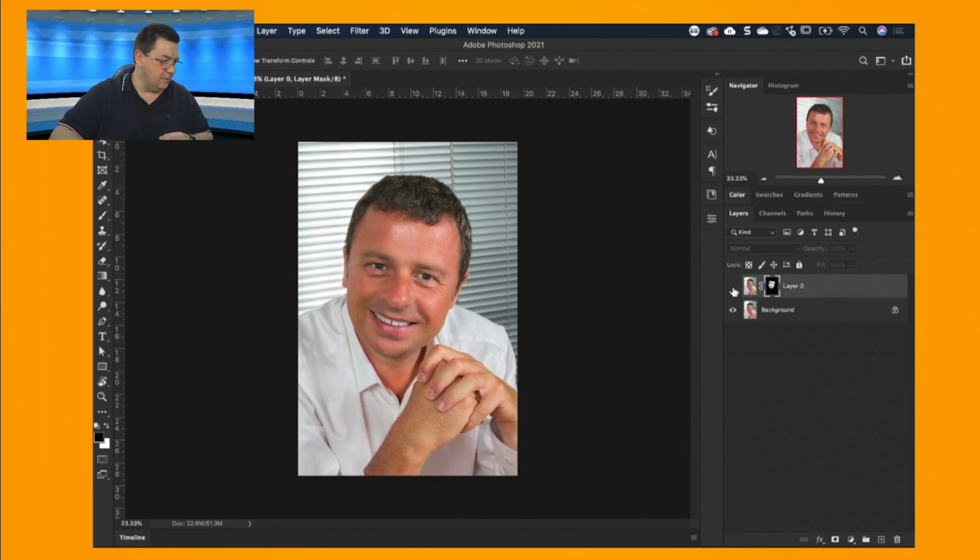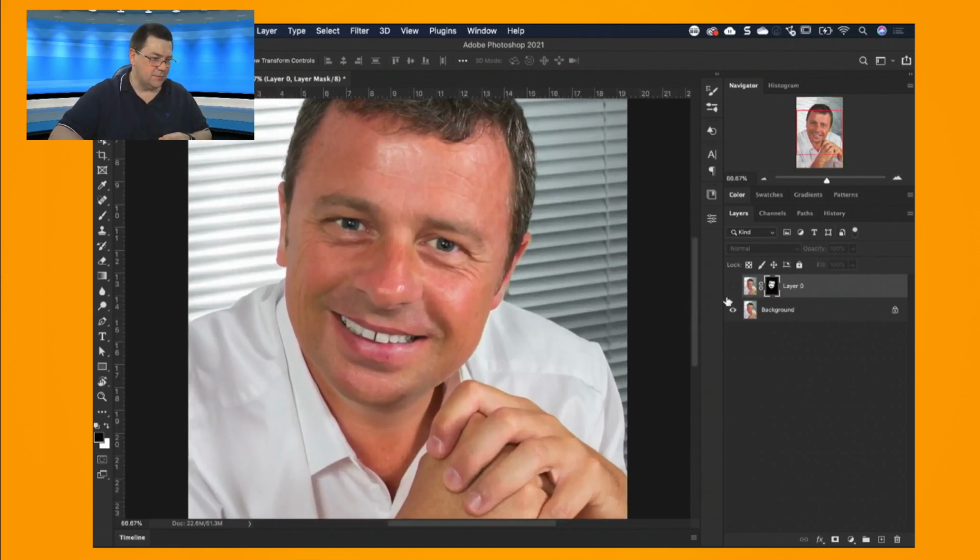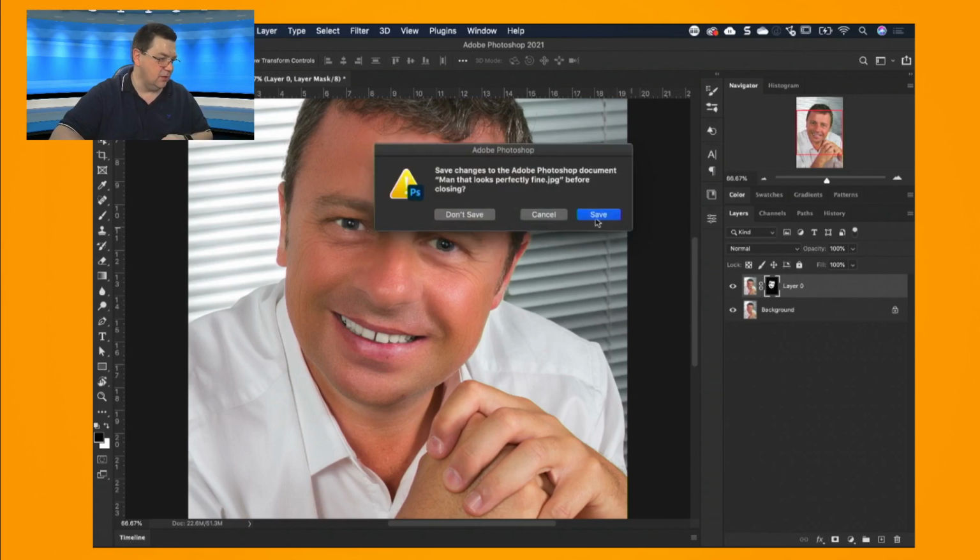You can see the before where he was perfectly fine. Now let me zoom that in for you a little bit. He was perfectly fine, and then that's overdone really, but you can see where it's working. It's left the eyes and the mouth alone. Okay, I'm going to close that one down and let's look at another one.